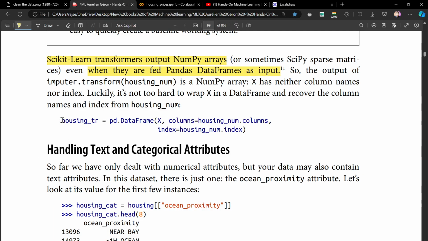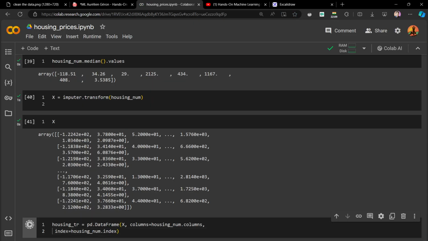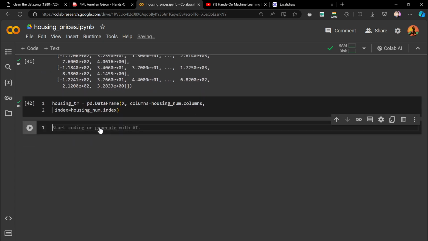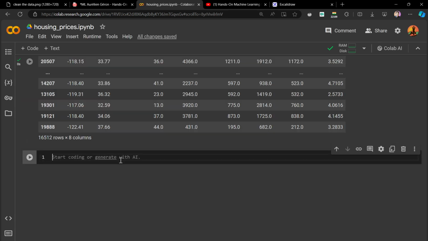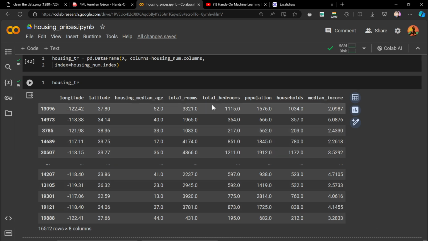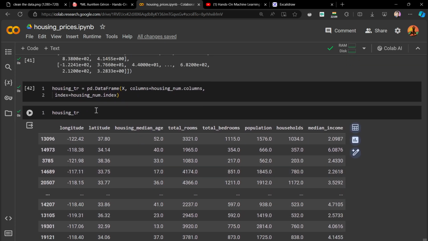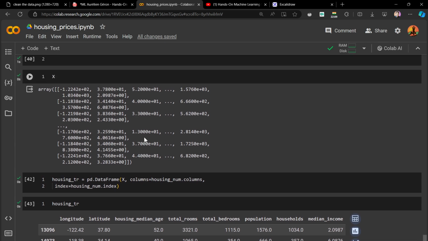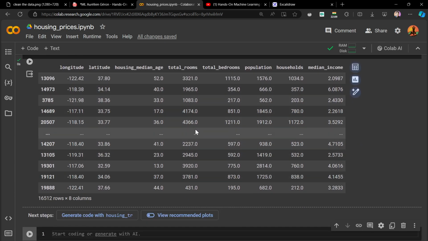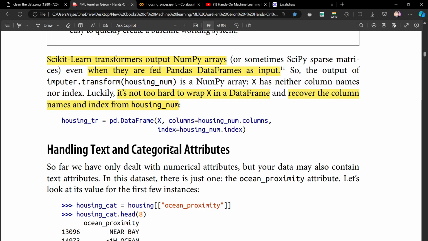So guys, what we are going to do is transform it and wrap X within a data frame. That is the role of pandas. We are going to recover the column names and the index. So just copy this and paste it here, and with this code you will be able to recover your data. And now you can see housing_tr will be the actual thing. All the numerical columns are here. You can see that the numpy array is quite vague to look at, and pandas looks very good. I hope you have got clarity on these things.